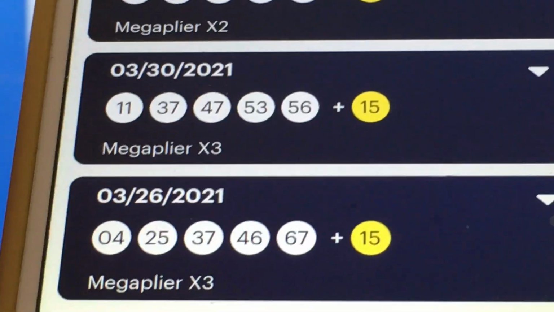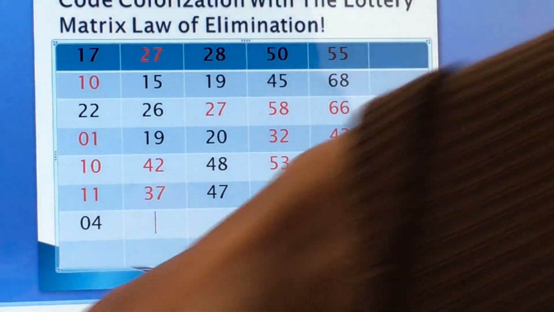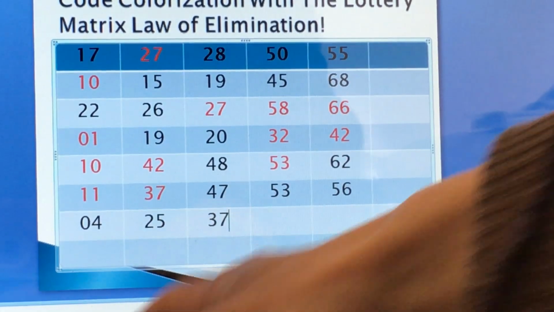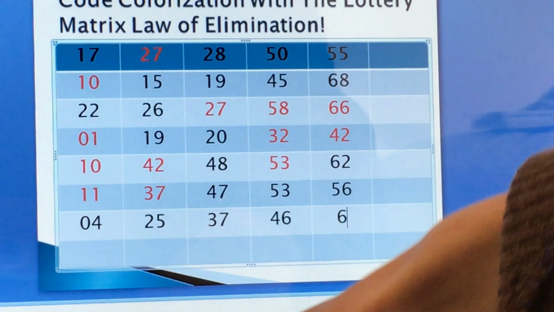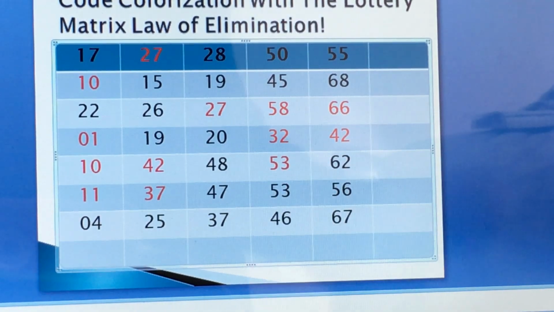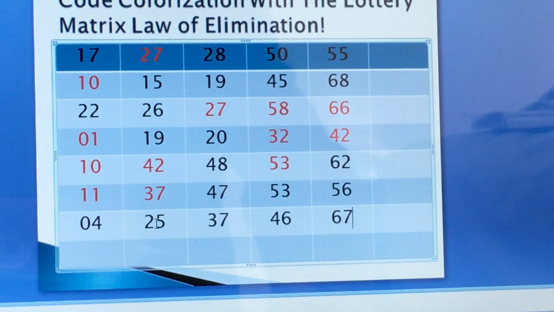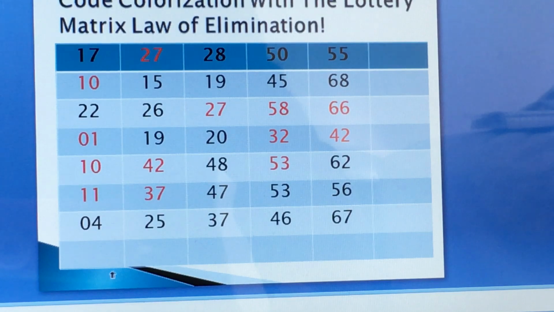4, 25, 37, 46, and 67. So you have 4, 25, 37, 46, and 67. If you look at the draw, you're going to see 4, 25, 37, 46, and 67, right? You're going to see those numbers.